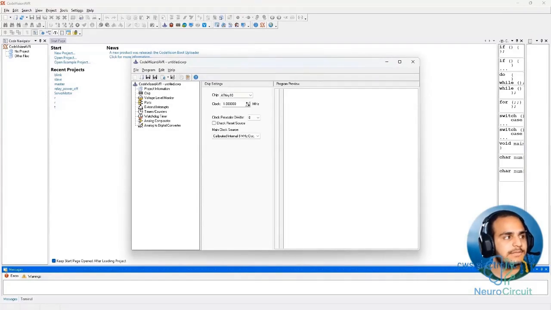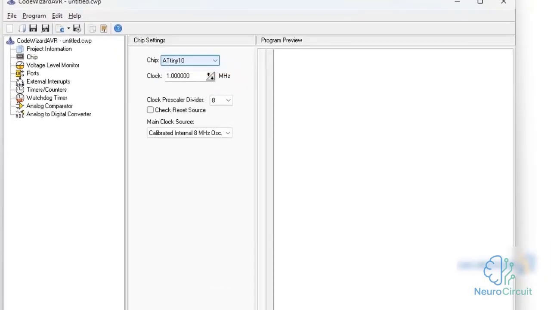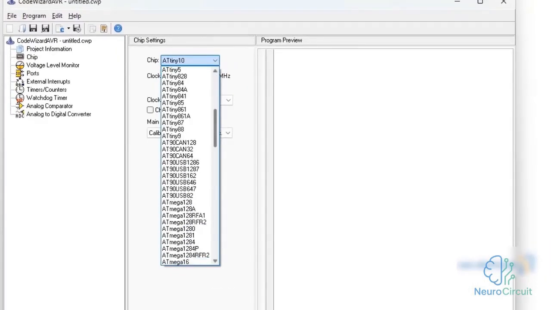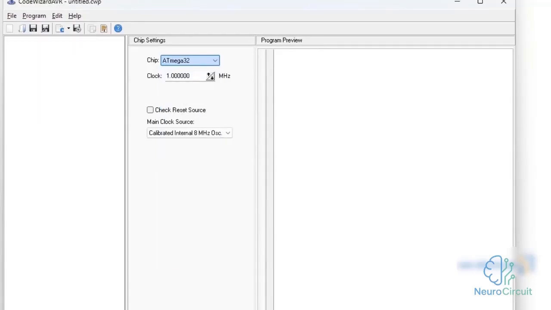Well, in the CodeWizard environment, the first setting we have is selecting the microcontroller. It asks which microcontroller do you want to use. For example, here we see that it has a series of Atmega microcontrollers. It has the Atmegas, and the microcontroller we want to use here is the Atmega 32.